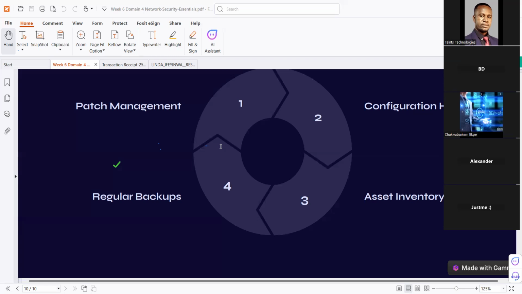Now, configuration hardening. Configuration hardening is like when you buy your phone newly. Your phone doesn't have a password. You begin to configure it. You begin to harden it. You register your fingerprint. You put facial recognition. You put password. You put pattern. All these things are configuration hardening you are doing to the phone. And it's the same way we do it to the servers, firewalls, routers, and switches.